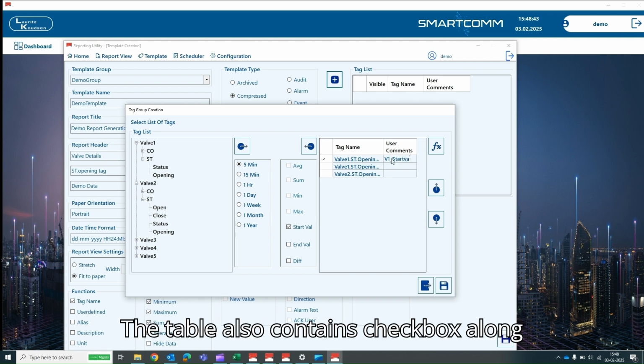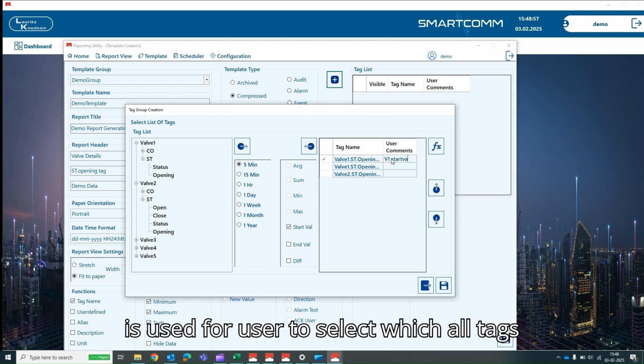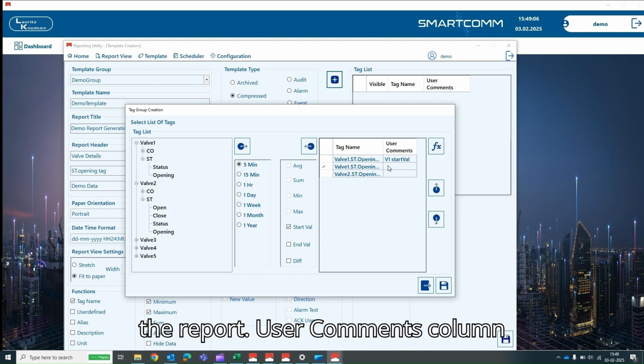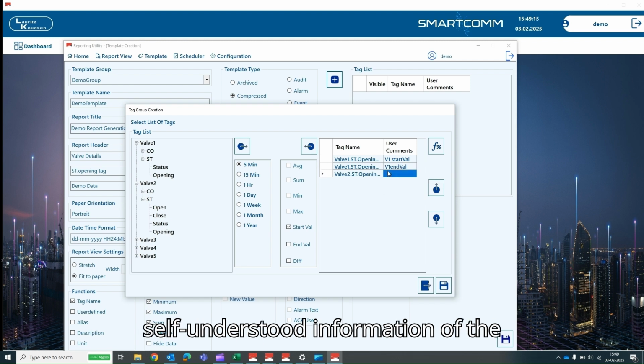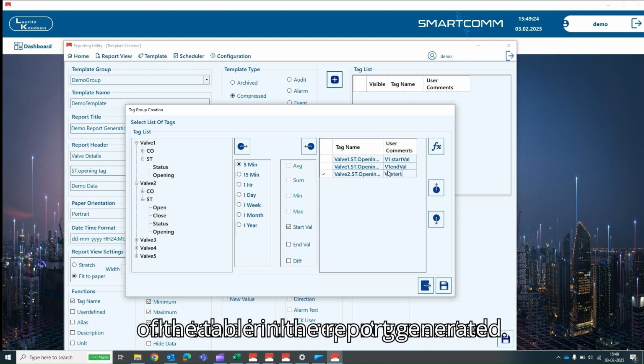The table also contains a checkbox along with a user comments column. The checkbox is used for the user to select which tags from the list they want to be displayed in the report. User comments column provides provision for the user to add self-understood information of the column. It can also be used as the header of the table in the generated report.